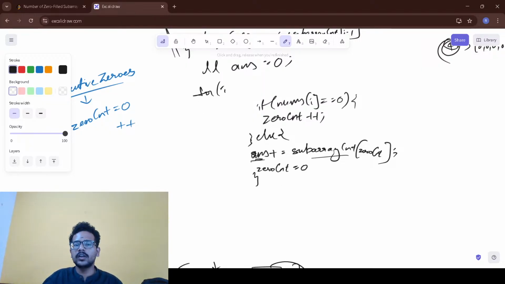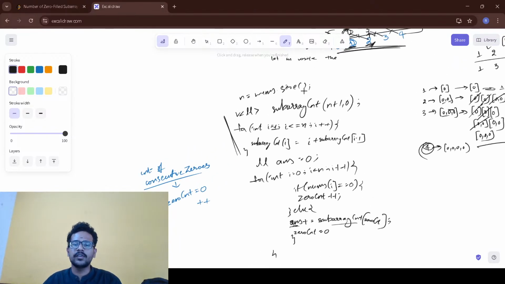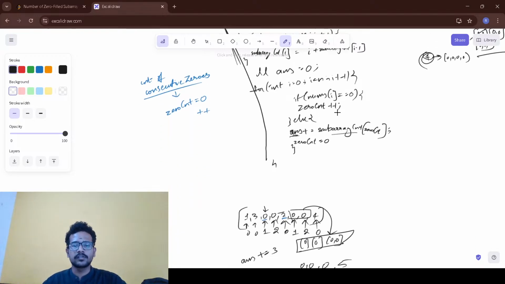But we are not done yet. Why? Because there is a problem, and let us do a dry run for this. I is less than n, I plus plus. So don't forget to initialize n is equal to nums dot size. There is something which we are missing, but I'll tell you when I go with the code, and I'll get a wrong answer for sure, right? I'll tell you why.